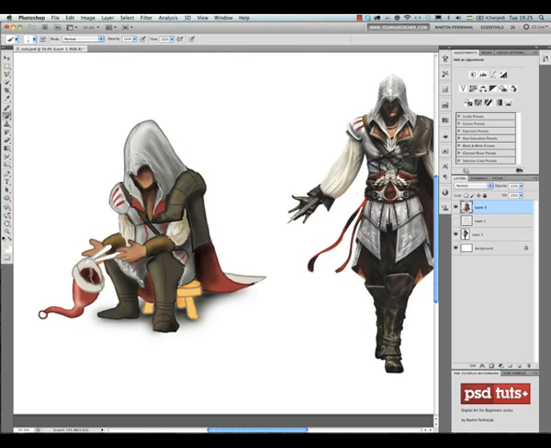I concentrate a bit on the hat and the two hidden blades to make it look that Ezio is actually knitting, I even add a bit more detail just to emphasize the whole concept.